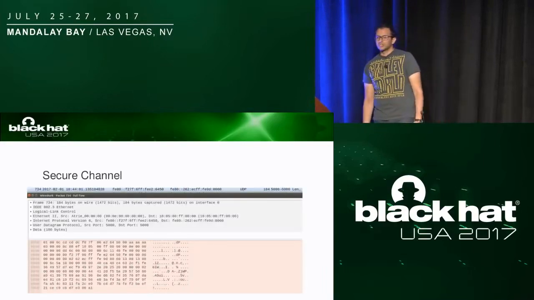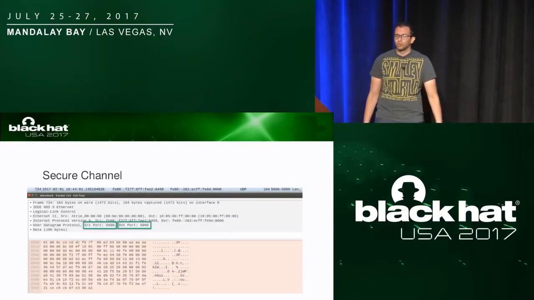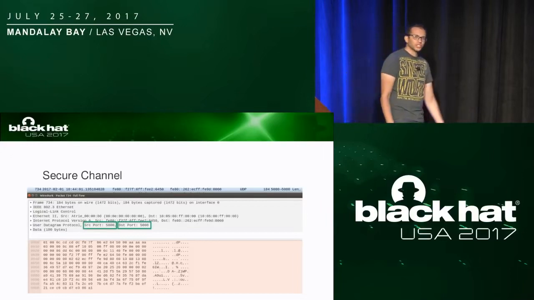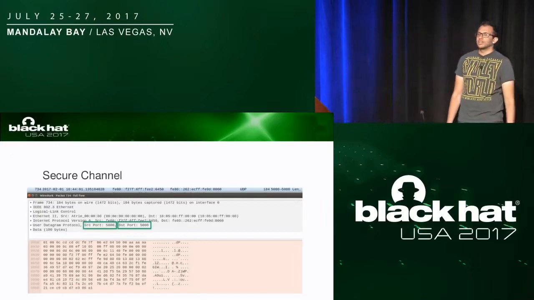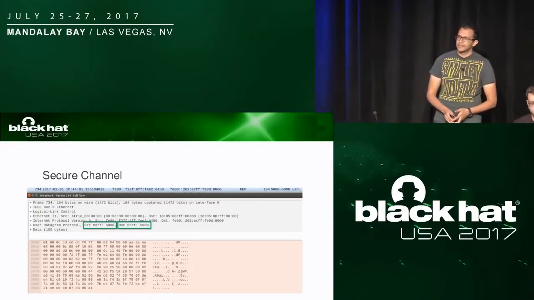From Wireshark, here it is. We can know that this is a DIKE because of the ports. But the question is, how do we know what's running inside the header or inside the tunnel?